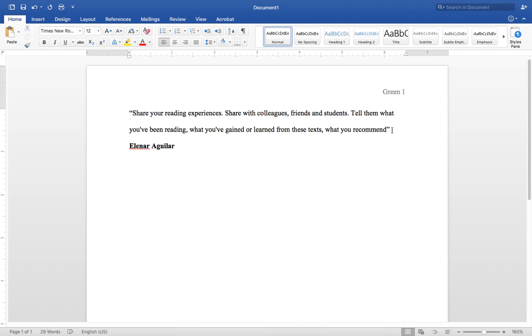Now, for your parenthetical citation, you'll hit the space bar once after the quotation marks, and then you put a parentheses, and you do the author's last name. So in this case, Aguilar. There are no page numbers on my website. Now, many of you will not have page numbers unless you use a PDF file or an online scholarly journal. So in this case, just the author's last name, parentheses, period. Okay, so that is how you do the citation.